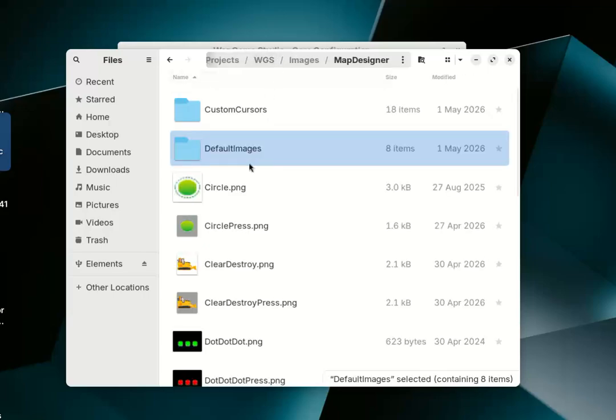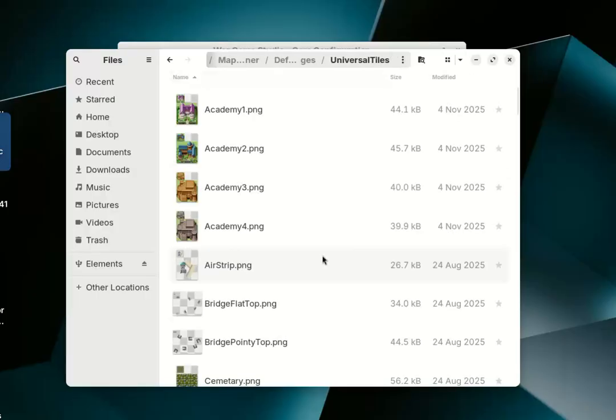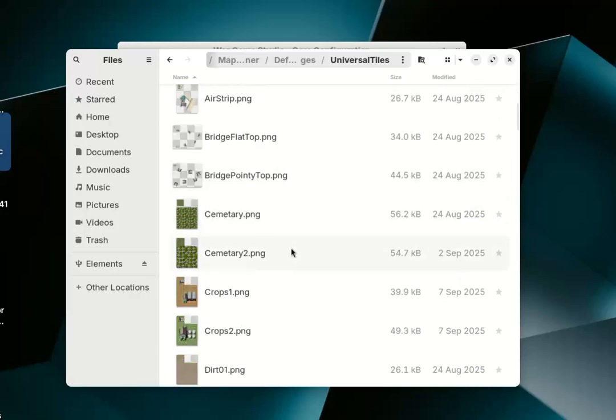Now let's back up and come over here, default images. Let's go to universal tile. Now, what is universal tile? Well, a while back I had done a project kind of mimicking the RPG Maker map maker. And I studied their design and I liked it. I kind of stole the concept but modified it to my own liking.